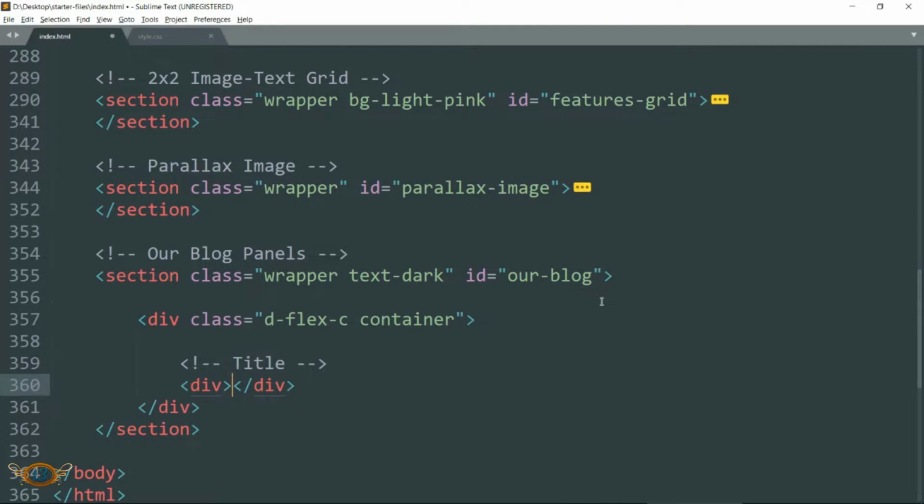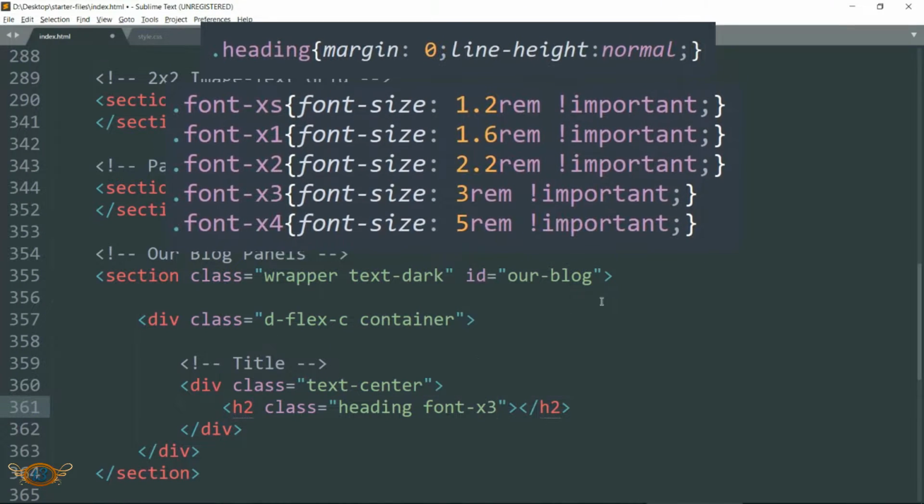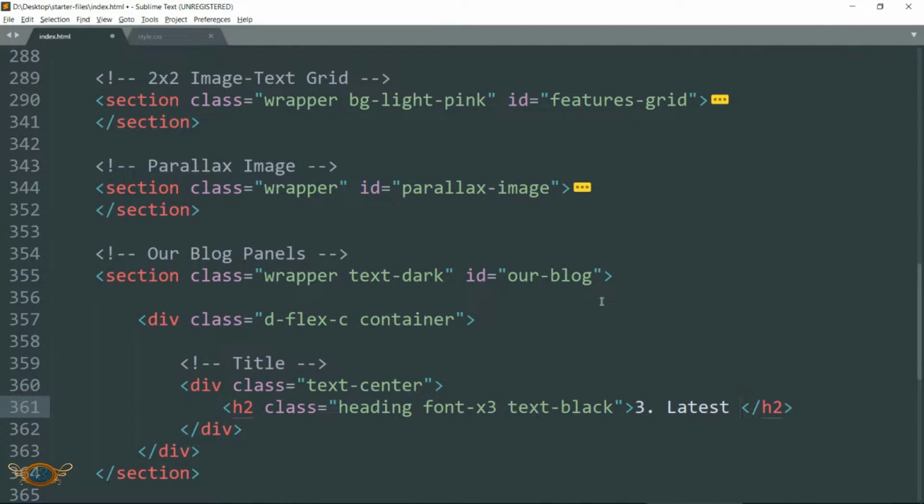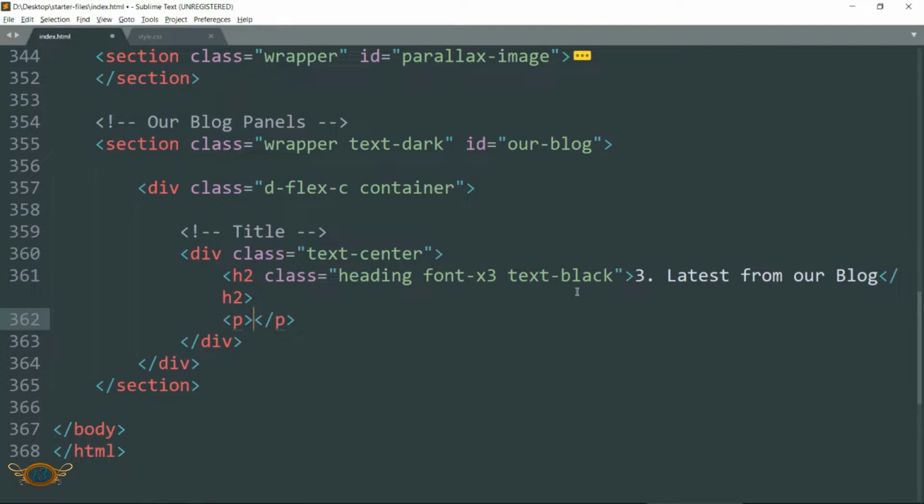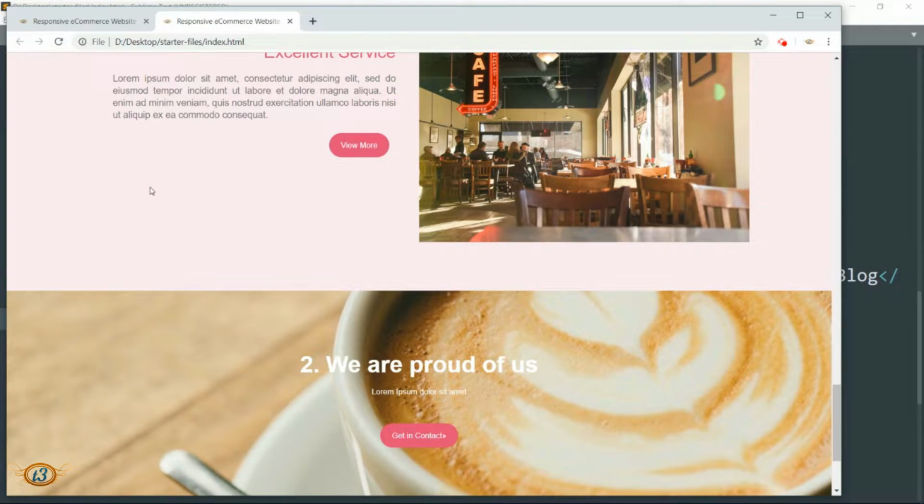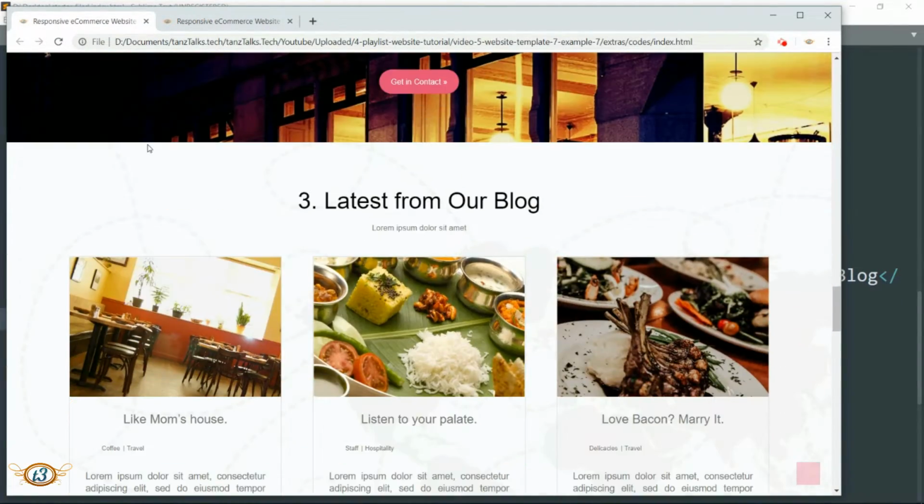So we will enclose the title part within a div. So create a div and class text center to center align the text. Then get inside and create a h2 tag, and we will just define our title. And title will have a black color. Then get below it and create a subtitle. Let's open the browser. Alright, we have the title and the subtitle. Now we need to create these panels.